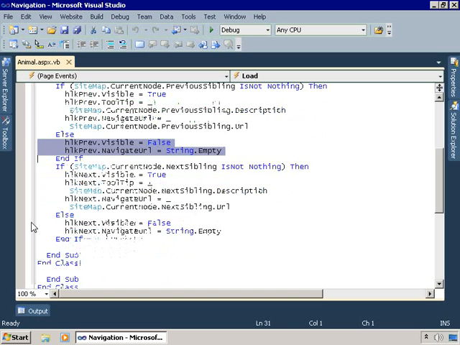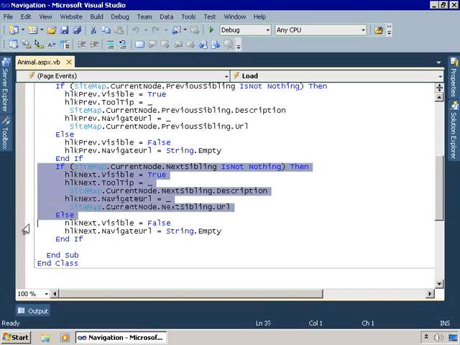We do pretty much the exact same process for the next button by using the next sibling property. If it's not nothing, we set up and enable the button. Otherwise, we disable the button.